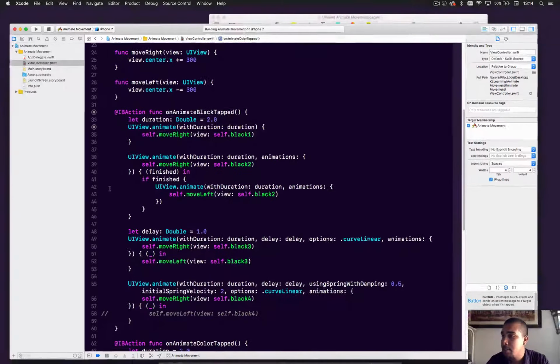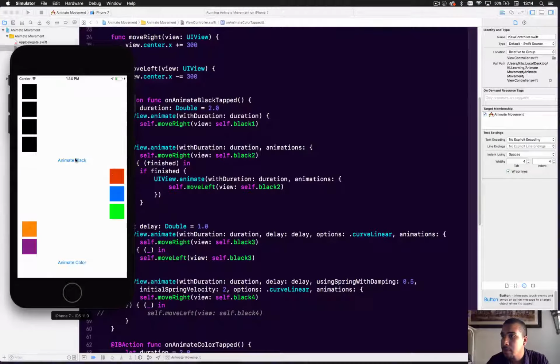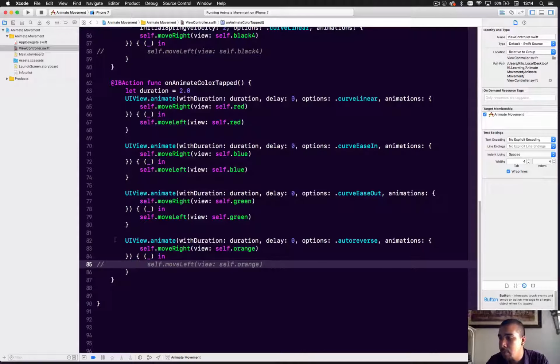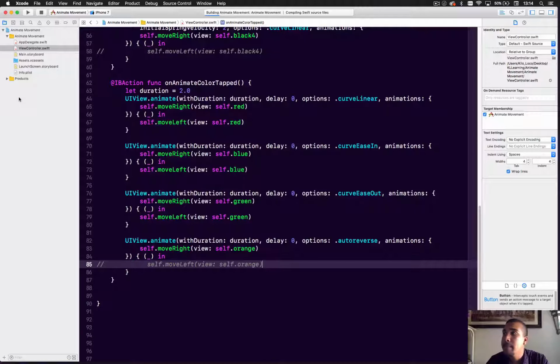Black 2 finishes its animation, and then it goes all the way back to where it was. It pretty much reverses everything that it already did. So with orange, we're going to do that, but we're going to do it with the options. This way we don't have to put it in the completion handler, and we actually won't need the move left because it will be unnecessary. So let's go ahead and run that, and we'll see that orange, without this completion handler, will do exactly what everything else is doing, except it'll do it in an animated fashion.